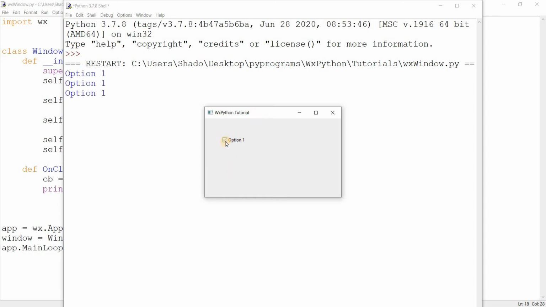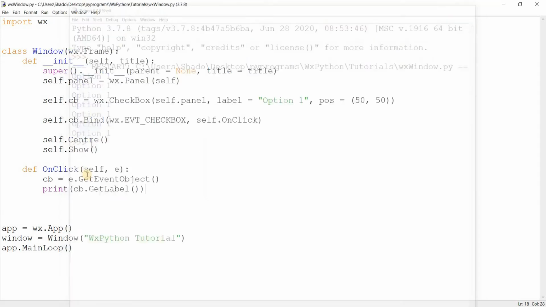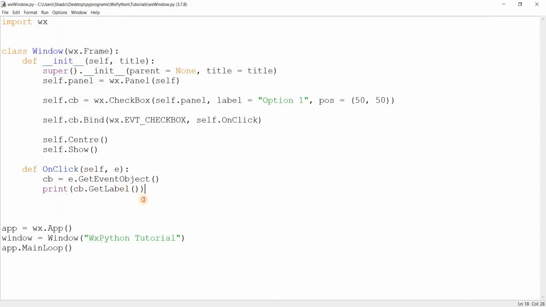But currently this is a bit boring, isn't it? It just prints out a label. It doesn't tell me whether it's on or off, right? And that's kind of useless, I guess. That doesn't really do much.